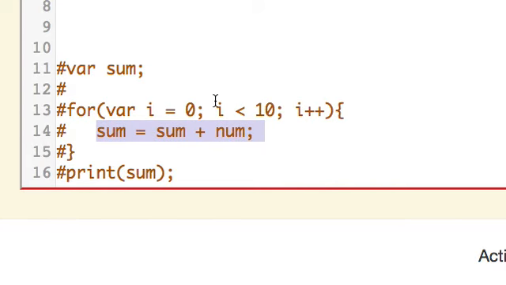until we get to i equals 9, right? And i equals 9 is less than 10. That's true. So it's going to come in and do this, get to the bottom bracket, come back up. i is going to be incremented, so it's going to be equal to 10, and then it's going to check this condition. Is 10 less than 10? No, it's not. So then it's going to break out and it's going to print out sum.